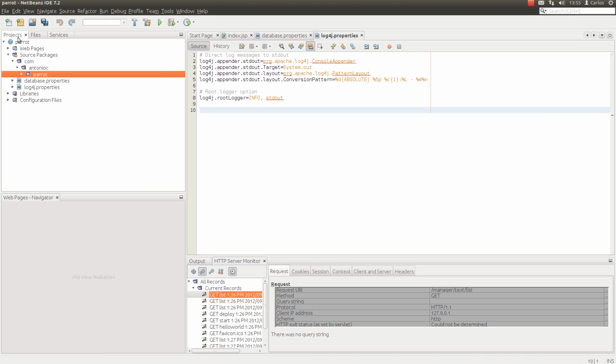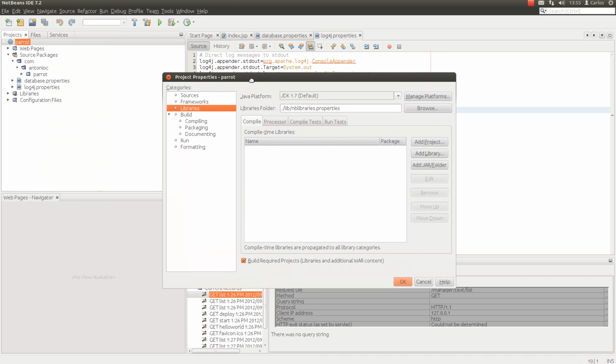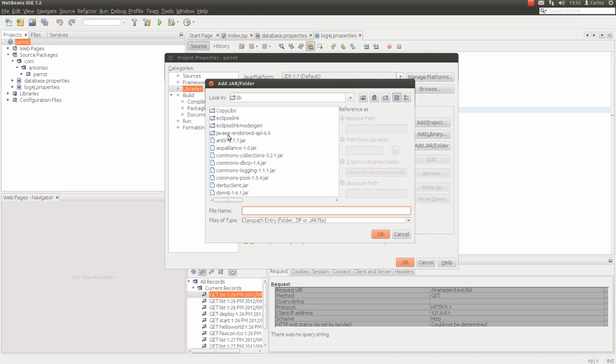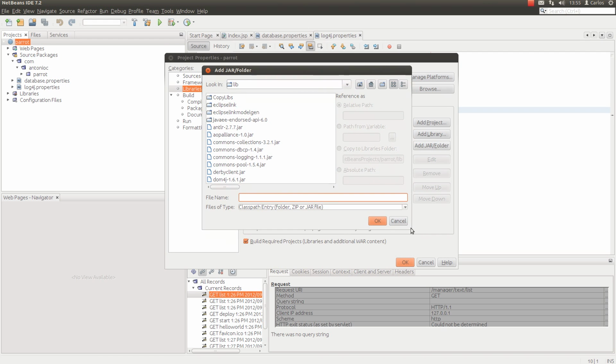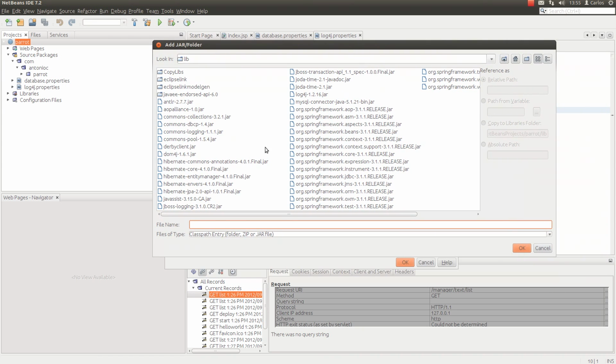One thing I would like to do is add the libraries for the application. I'll go to the properties of the application, go to Libraries, and then add the jar files. Which libraries this application needs is another question. Since we just need simple libraries, we can have these.